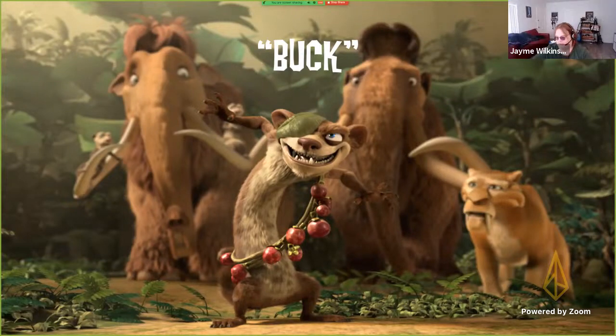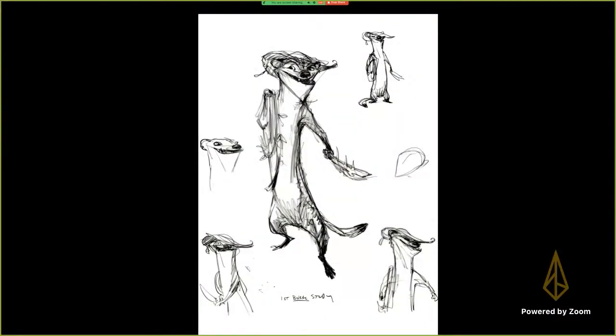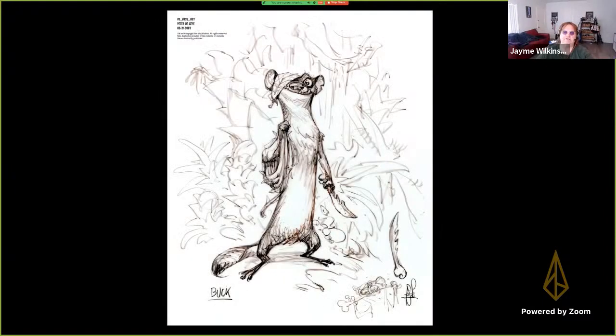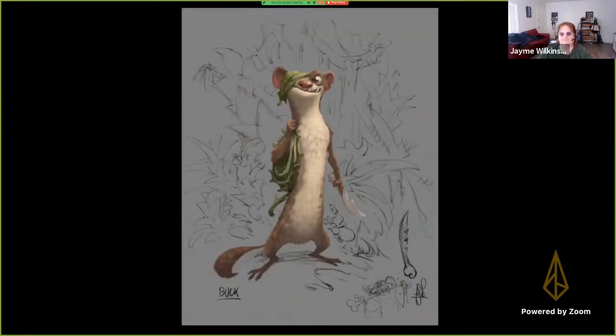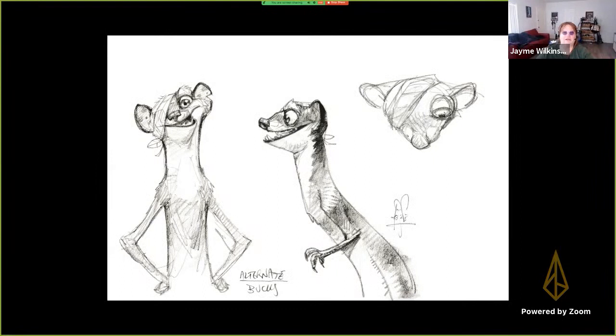Last character we're going to talk about is Buck. Everybody's favorite character from Ice Age, at least Ice Age 3. He is pretty funny. He's crazy. Buck had so many iterations. First, he was a weasel. Then he was a shorter weasel. He went through several color iterations, several fur iterations, long, tall, short, and everything.